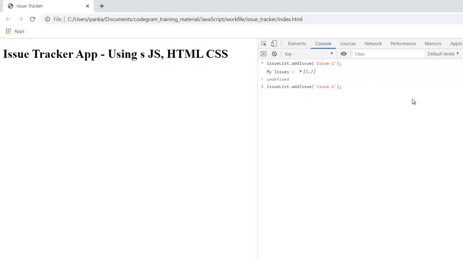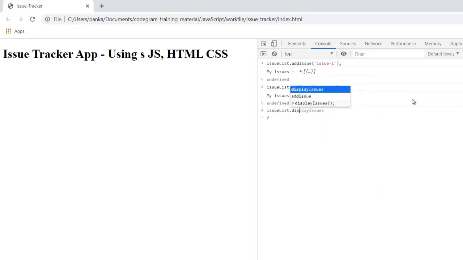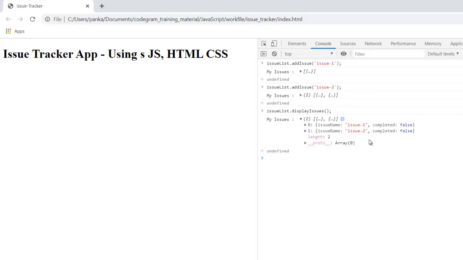Now add one more issue, and let us see the display method over here. So we have add issue dot display issues. Okay, this method you want to call. So you have basically two issues available.